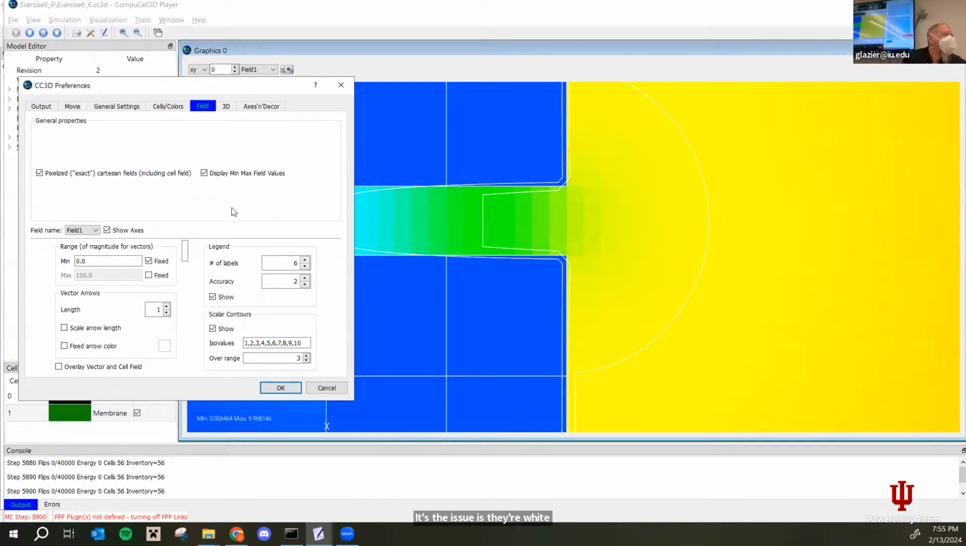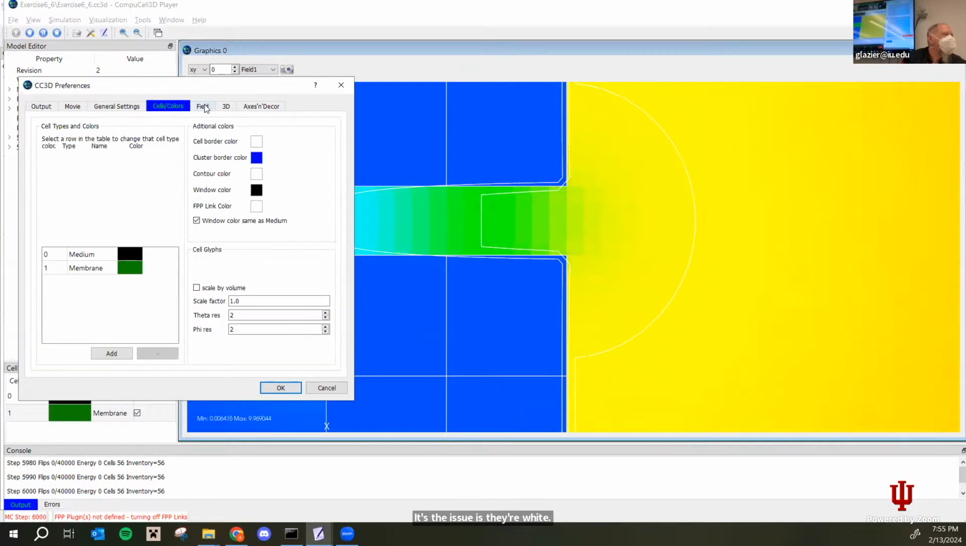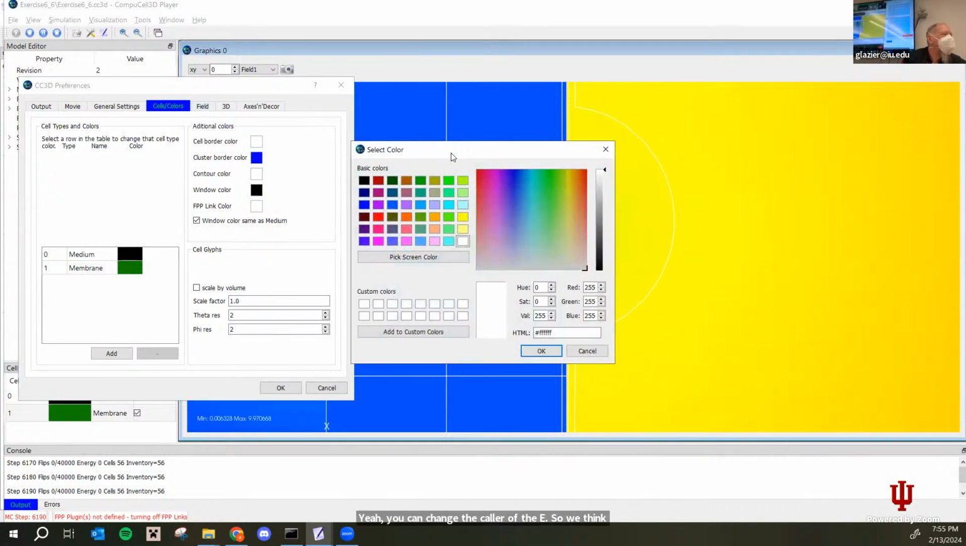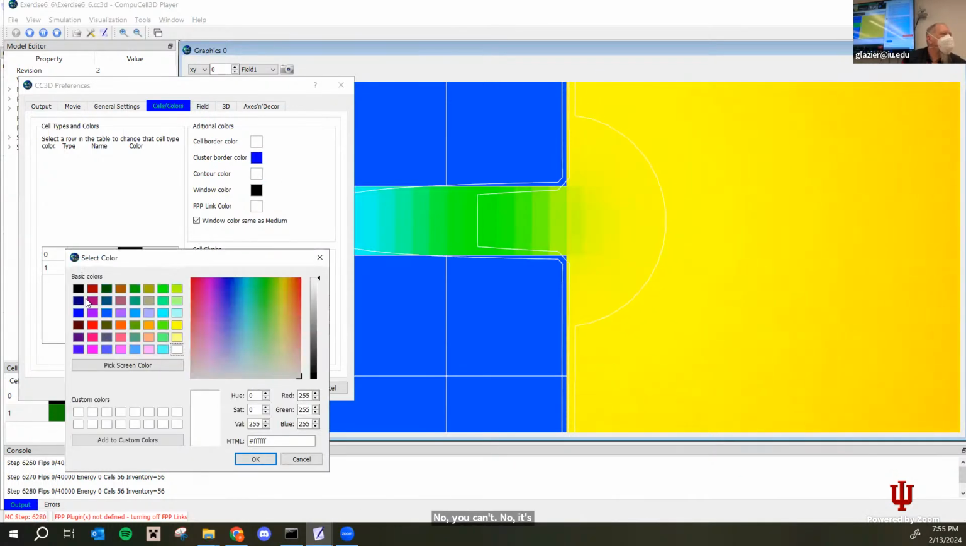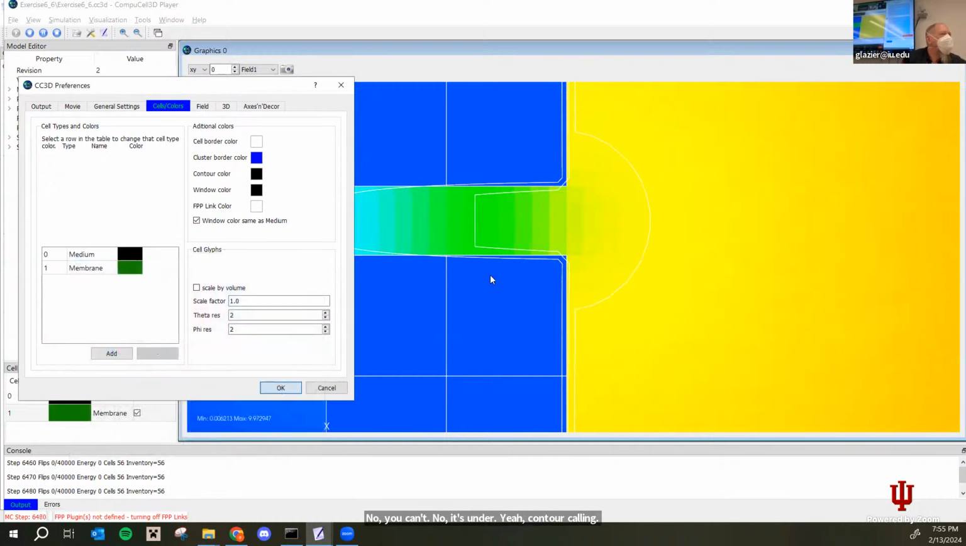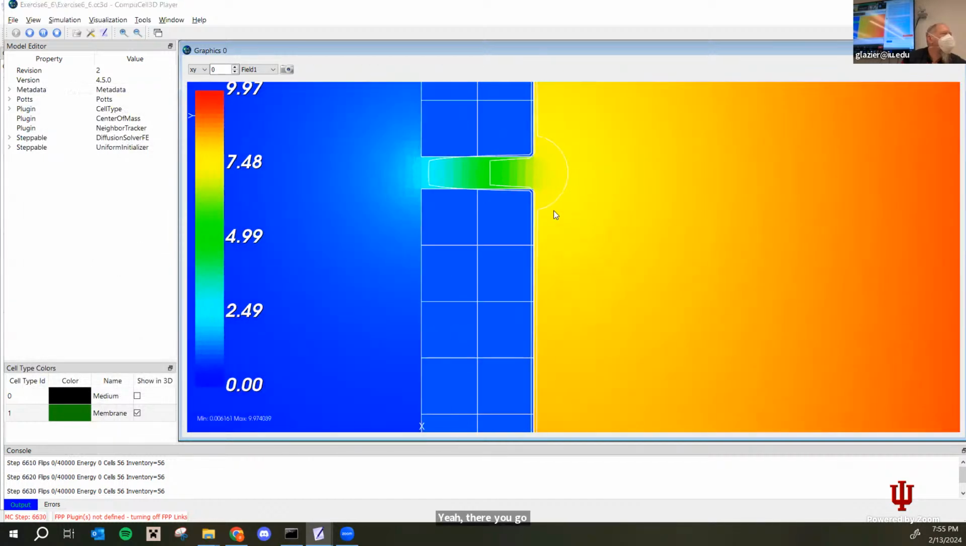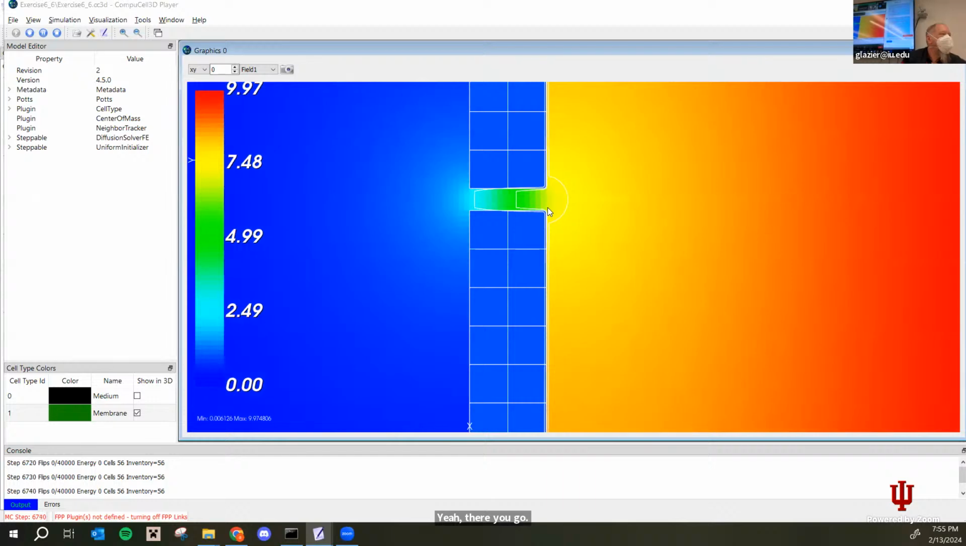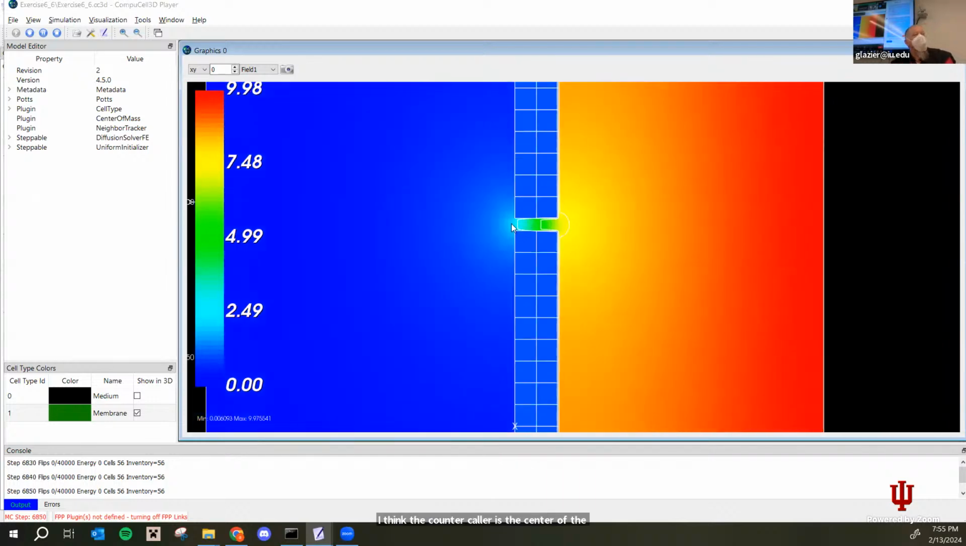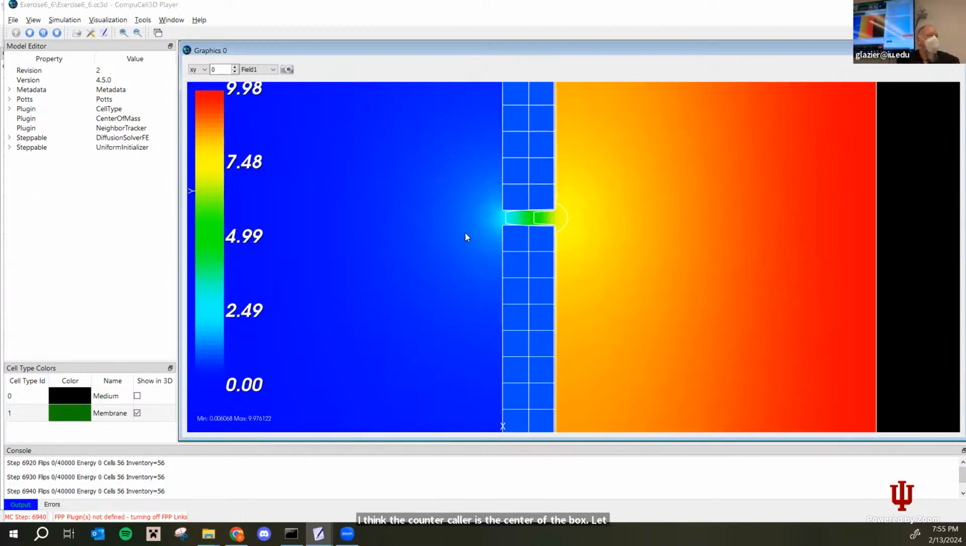Yeah, you can change the color of the isolines too, I think. No, you can't. No, it's under contour color. Make them black. Okay. Yeah, there you go. I think the contour color is the contour of the box. Let me play with that one. I wasn't expecting to turn the ISO lines on.